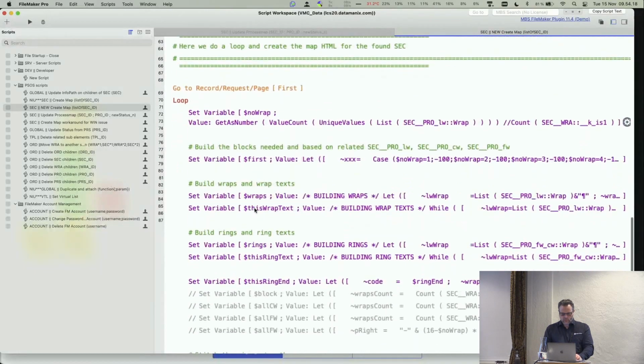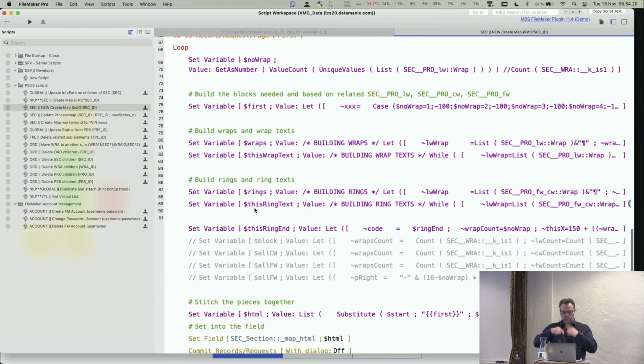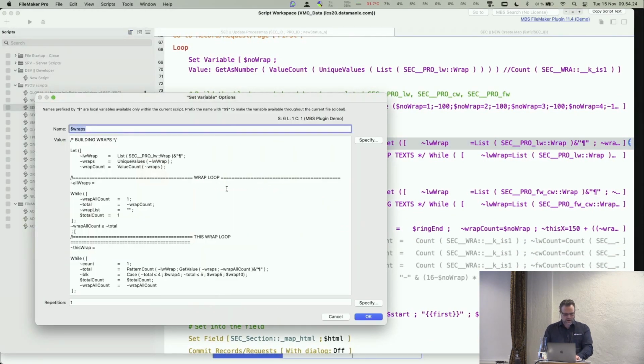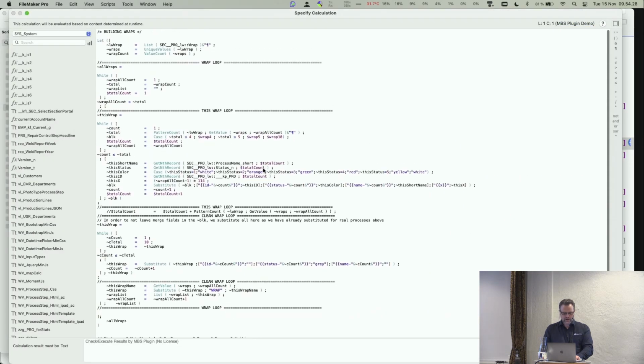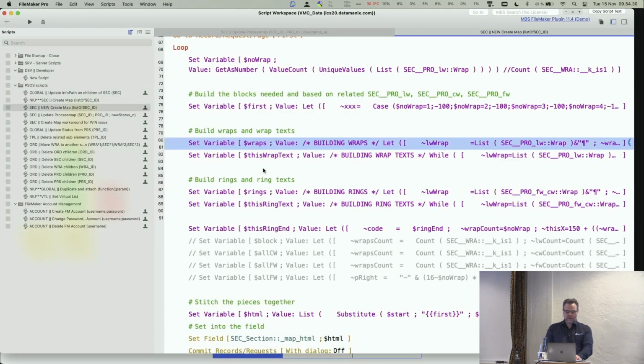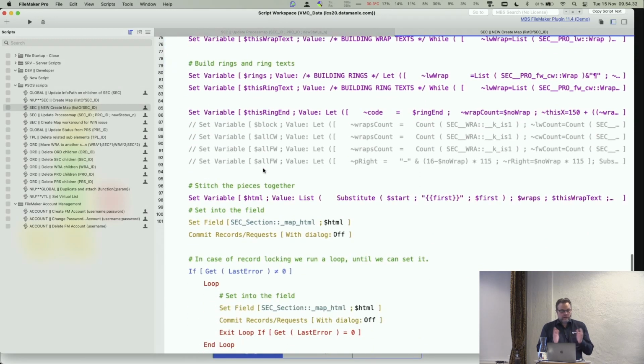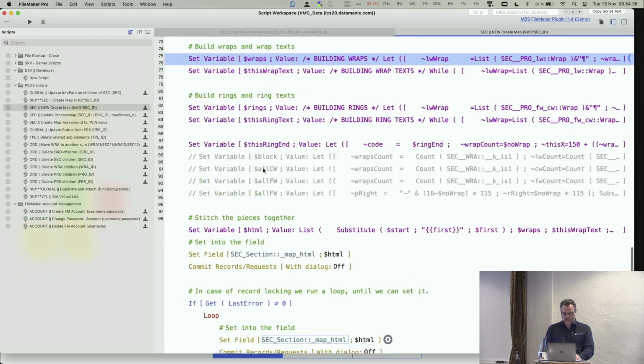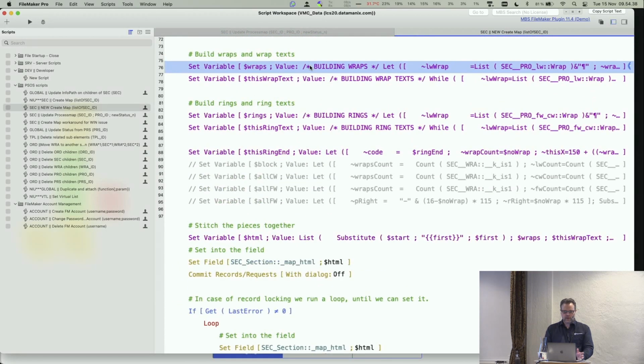And then we are just building it up in a loop, right? So we have the wraps here, we have a little bit of while, we have some script looping, we have some substitutes, all stuff that we know. So we are building the HTML here, and then we have the section.